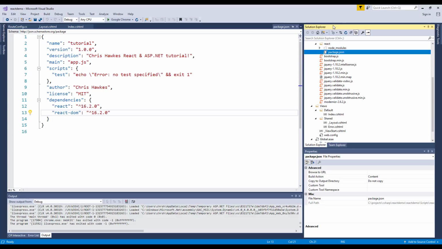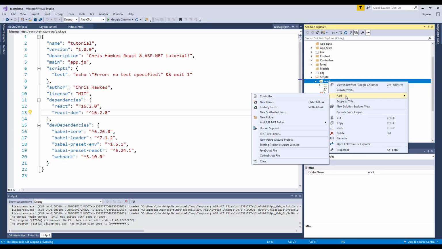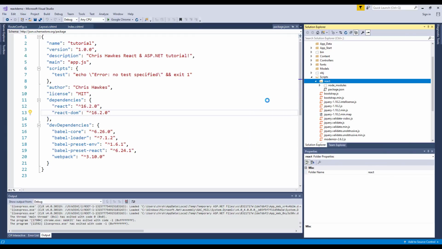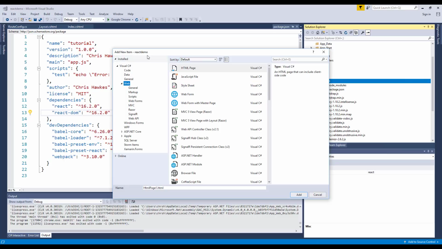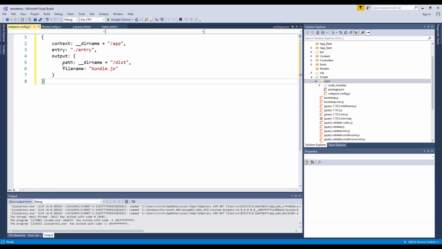All right, guys, the next thing we need to do now is add a new file to the React folder. It's our Webpack config file. So we're going to say new item. It's a JavaScript file, so I'll just say webpack.config.js.